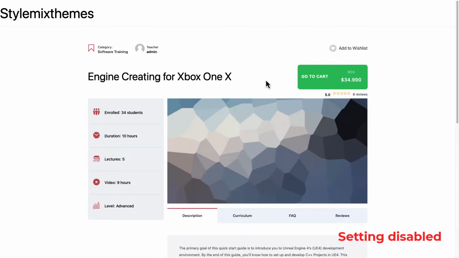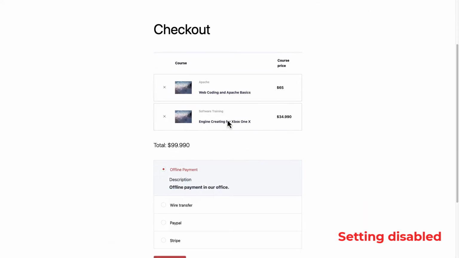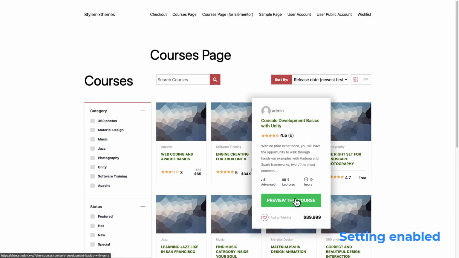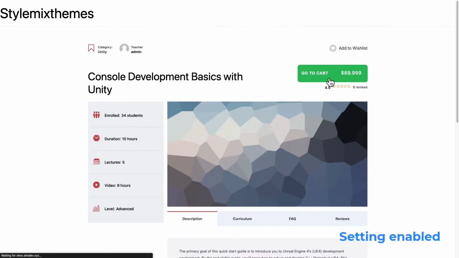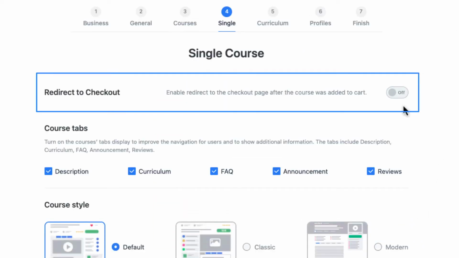This is useful when a user wants to buy multiple courses at once. It adds the courses to the cart and then checks out the order. If you enable the setting, then after clicking on the Get Course button, the user will immediately go to the checkout page. So I'm gonna enable this option.